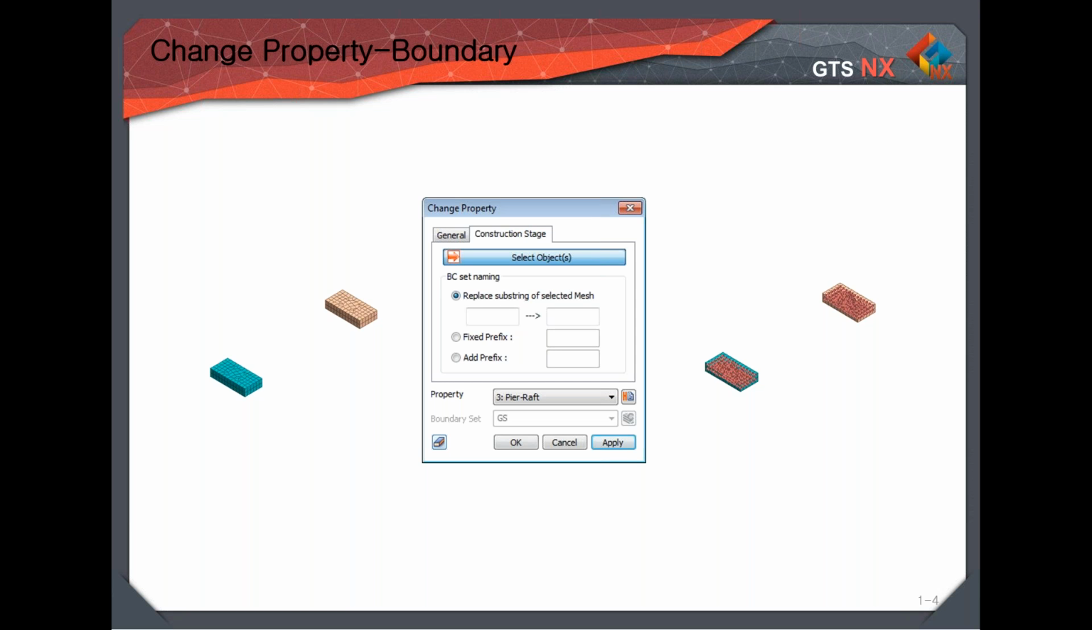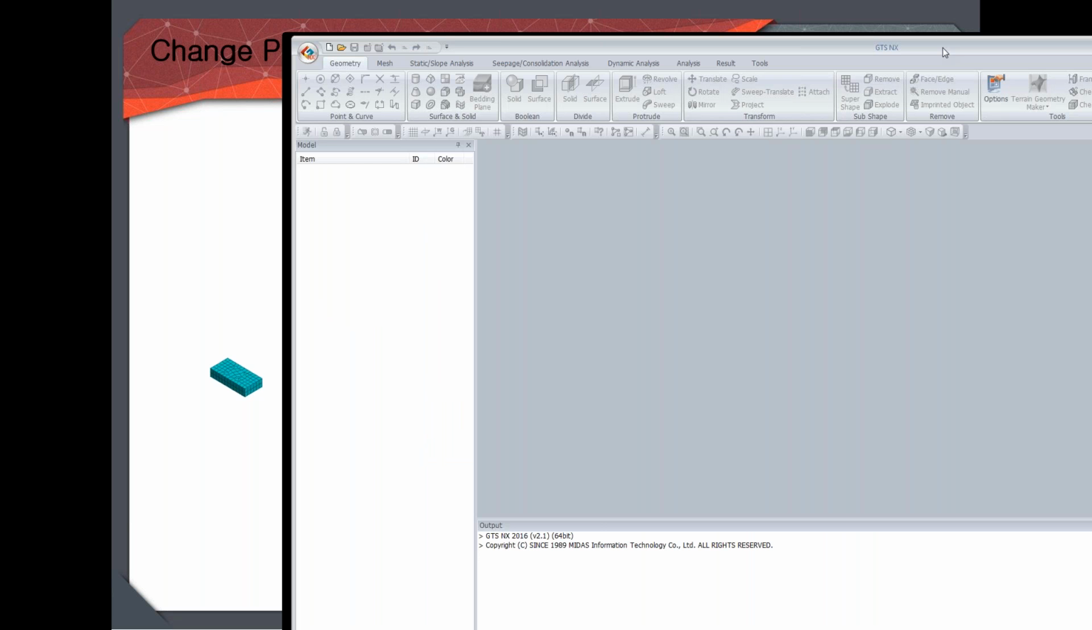Today we'll be mostly working in the software. We'll start from the basics. I'm not going to import anything, so I will appreciate your patience, and you will understand how one can completely use the GTS NX platform to create any complex geometry. So moving on to the program now.